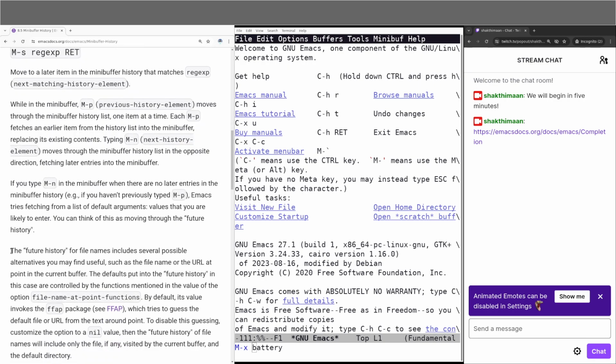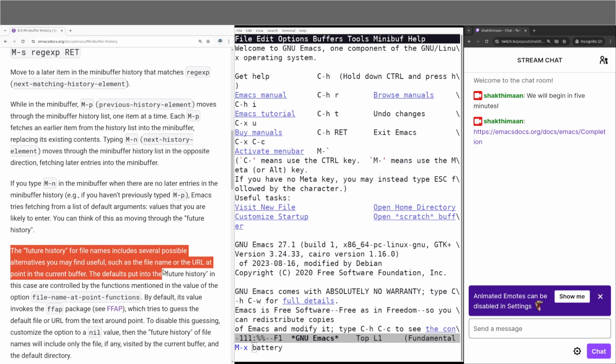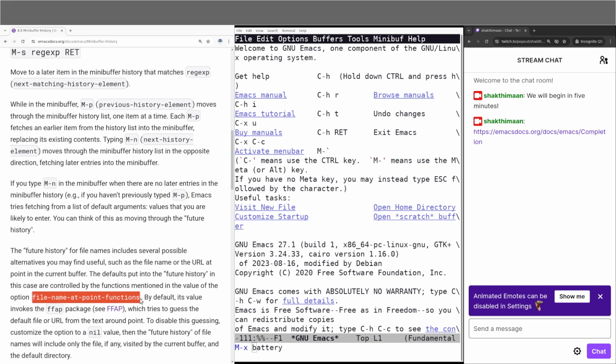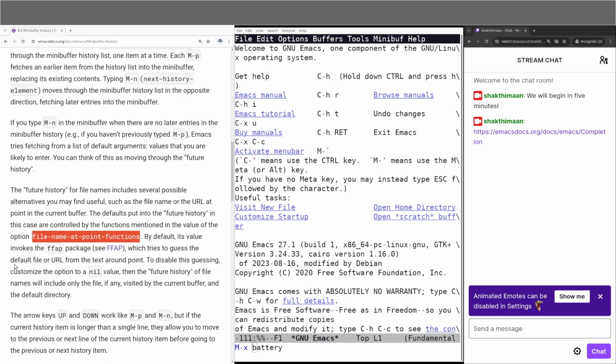This future history for file names includes several possible alternatives you might find useful, such as file names or URL at point in the current buffer. The defaults put into the future history in this case are controlled by the functions mentioned in the value of the option file-name-at-point-functions. By default, its value invokes the FFAP package, which will try to guess the default file or URL from the text around the point.